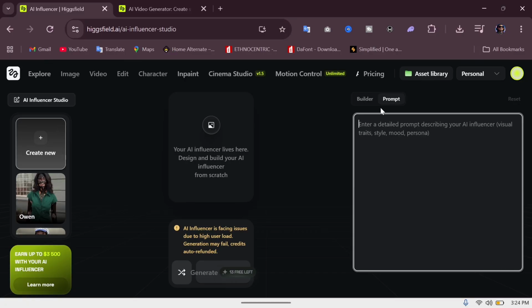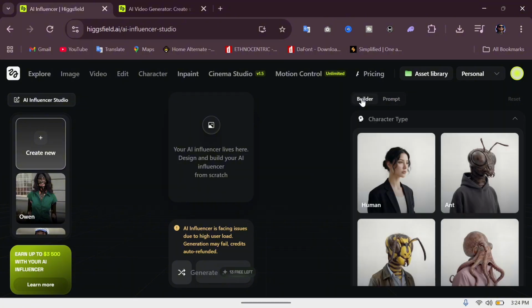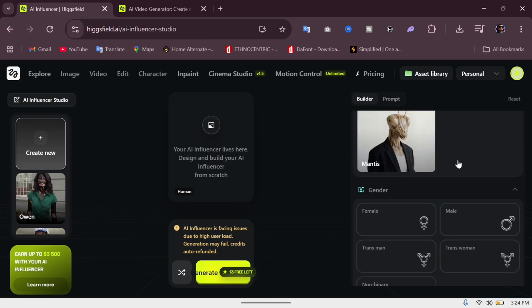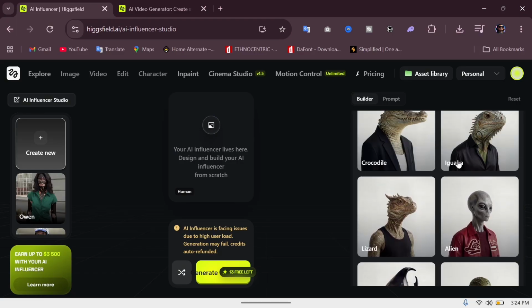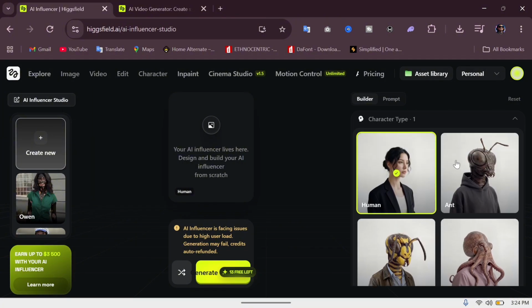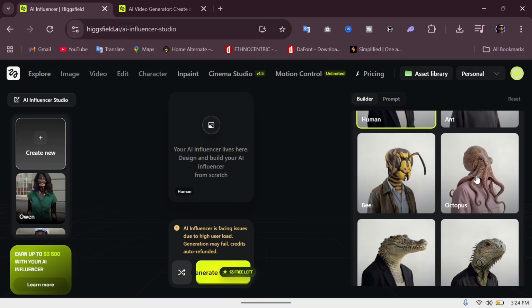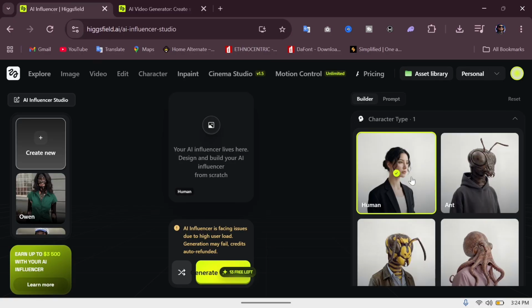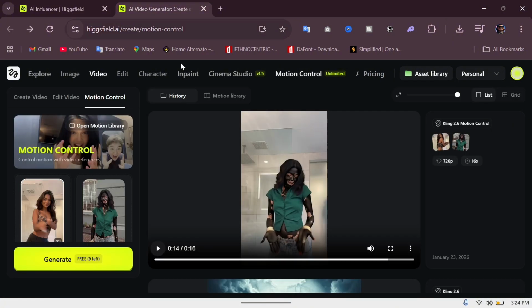So for the purpose of this video, I'm going to walk you through the builder tool. So here I want to create a character, maybe like a realistic human character. So what I want to do is click on human. As you can see, human is already selected here because I clicked on human here. So the next thing you want to do is scroll down. Mind me, you can decide to create any of these characters here. If you want to create an ant, bee, octopus, you can decide to do that here. But for the purpose of this video, I want to create a realistic human character, just like this one here.